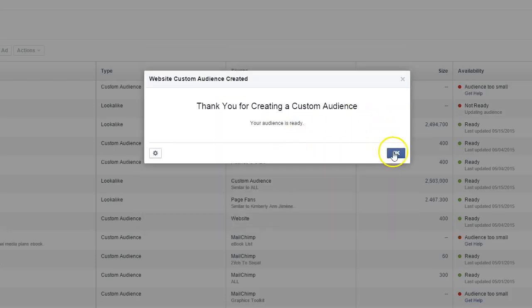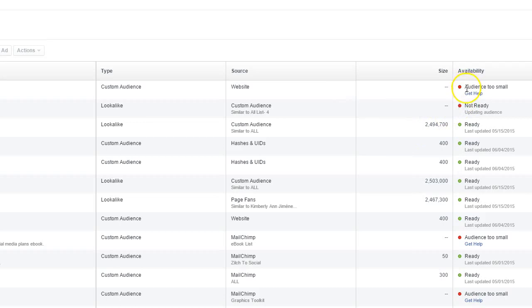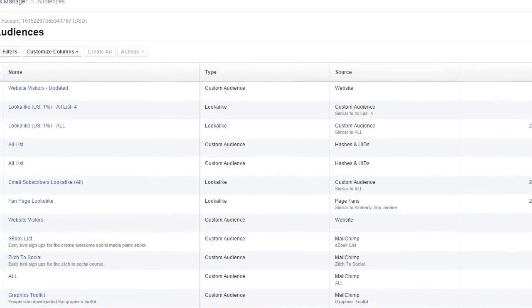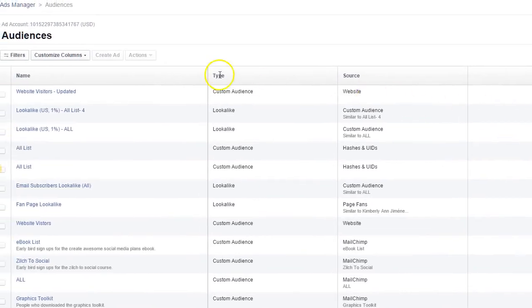Click create audience, and once the audience is ready, it's going to tell me whether or not there were some errors. It says the audience is too small, so I have to go ahead and check my pixel to make sure that's working. While Facebook is still programming and putting that list together for you, it's going to say not ready. So you want to wait anywhere from 30 minutes to a few hours before you use your targeting. But that is a very simple, strategic, and powerful way to use custom audiences inside of your ads.